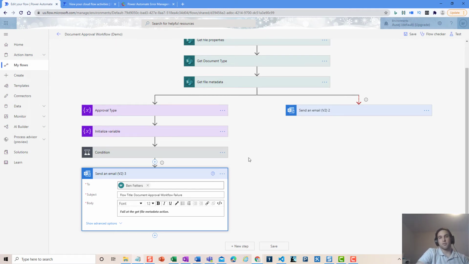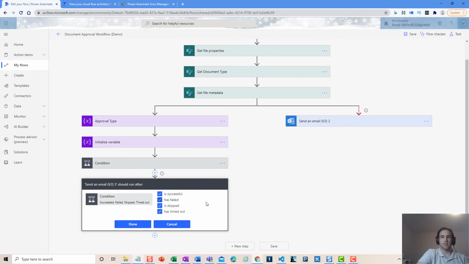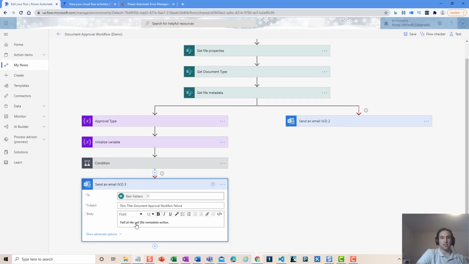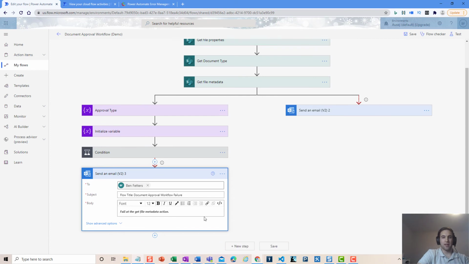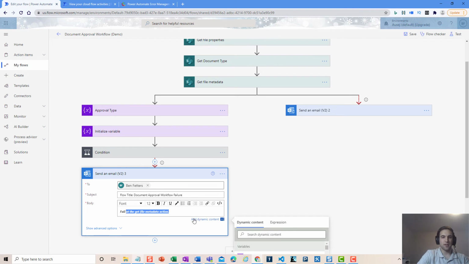But of course, if all these actions succeeded and the condition failed, then I'd want to know that as well. So that's why we have, well, I don't want to take that out. Has failed, is skipped, or in a very rare scenario, or maybe it's not rare according to what you're doing, I don't know what you're doing, maybe you see that all the time, but we have the has timed out checked as well. So I'll click done. We get that red arrow right there, and we have our failure email. So fail.